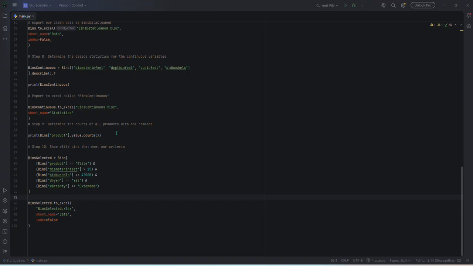In step 9, I determine the number of records in each product category. The assignment asked us to do this with one command, so I used the value counts method on the product column. This one should only display the count of each product category in the dataset.